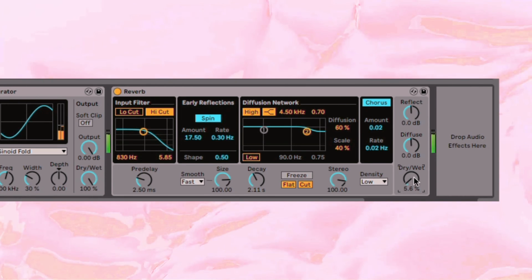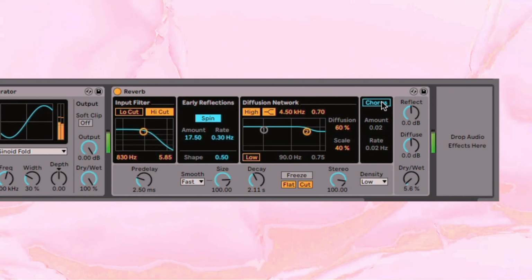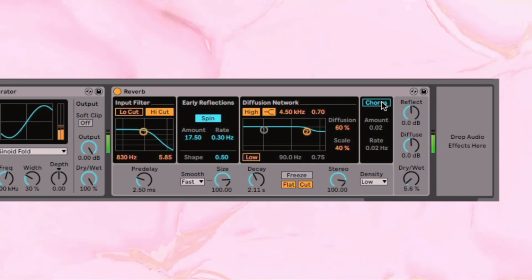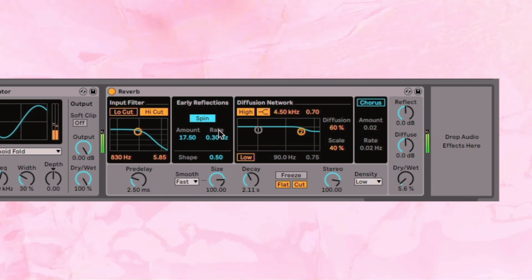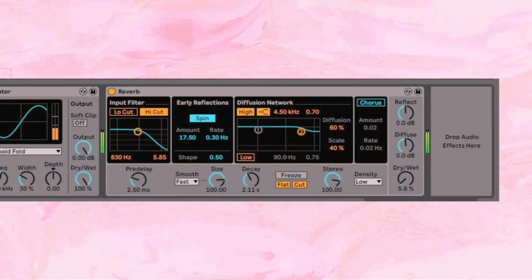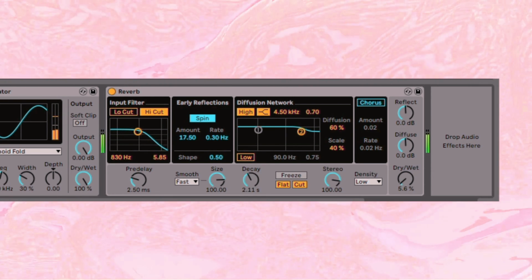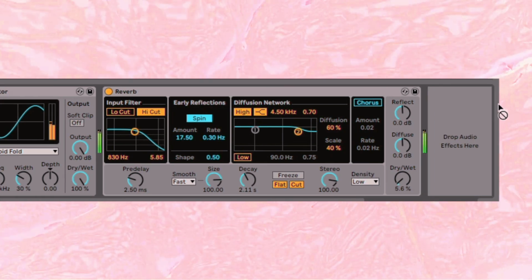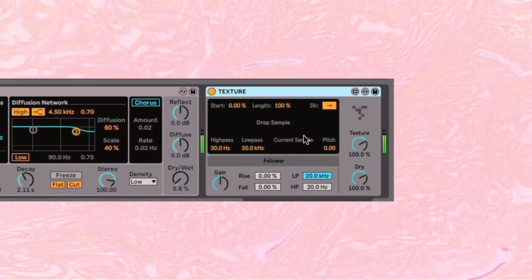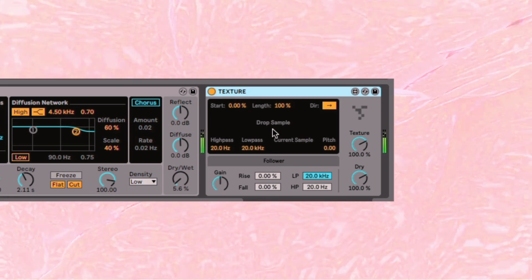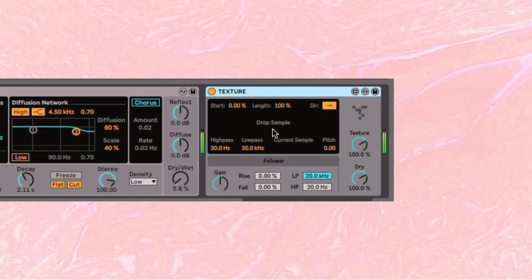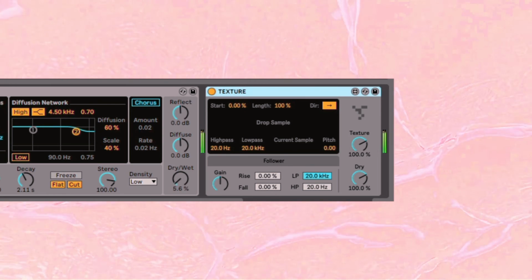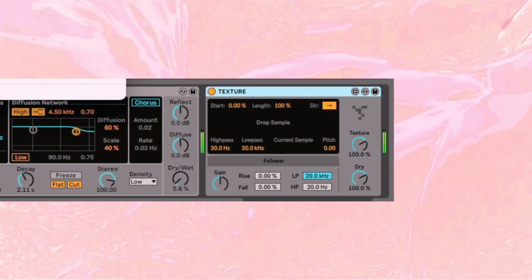See what the chorus off and on. Sounds better with the chorus off. And then the last thing we're going to add in is this new Max for Live device, Texture. This is a device where you can add a sample in here and the sound will be applied to your input. It actually comes with samples as well. We really like this one, Rain at the Hanging Gardens. Let's drop it in.